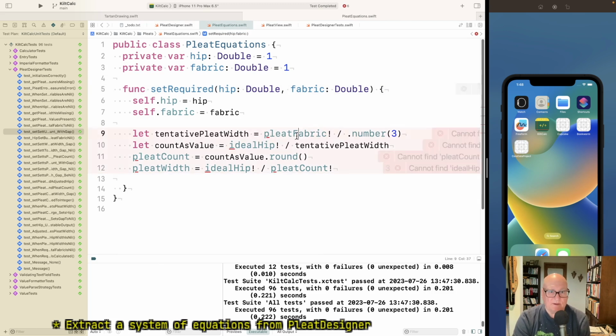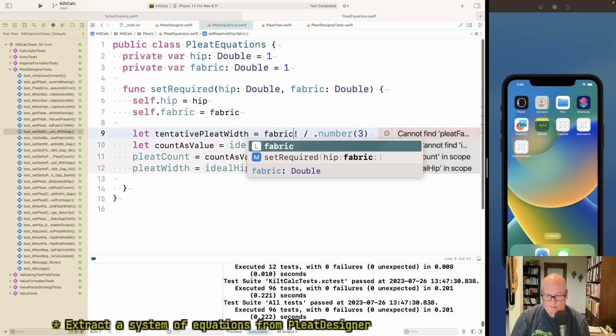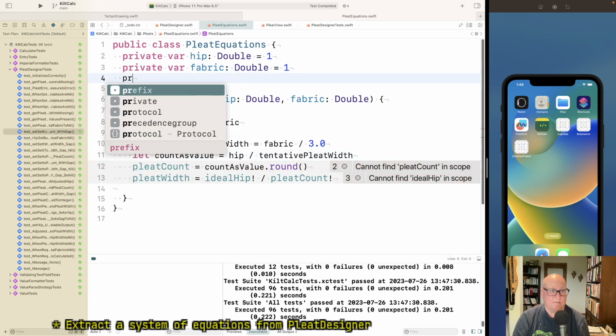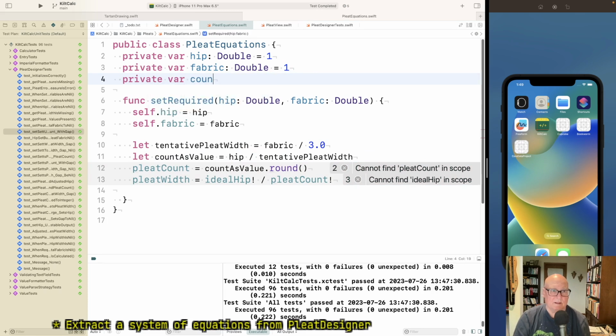And we want this stuff. Okay, so pleat fabric is fabric. Number 3 is just 3. Well, maybe 3.0 is probably more consistent. Count as value equals hip divided by that. Pleat count equals count as value. We need var count.